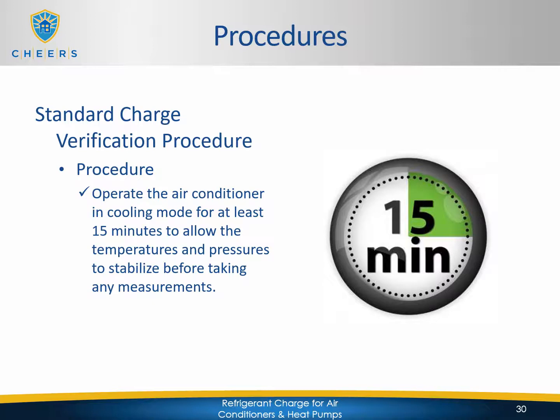Now, when conducting the actual standard charge verification procedure, you want to operate the air conditioner in cooling mode for at least 15 minutes to allow the temperatures and pressures to stabilize before taking any actual measurements. So you want to turn the system on and just let it run for at least 15 minutes.